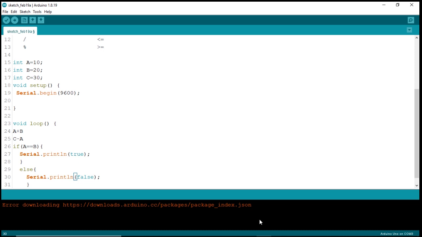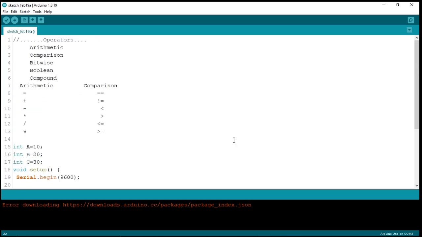In today's video we are going to talk about an important topic known as operators. These operators are very important in programming, which we can use to do some mathematical operations or some comparison. These operators play a very important role while writing code. So we are going to look at the types of operators we have in programming.